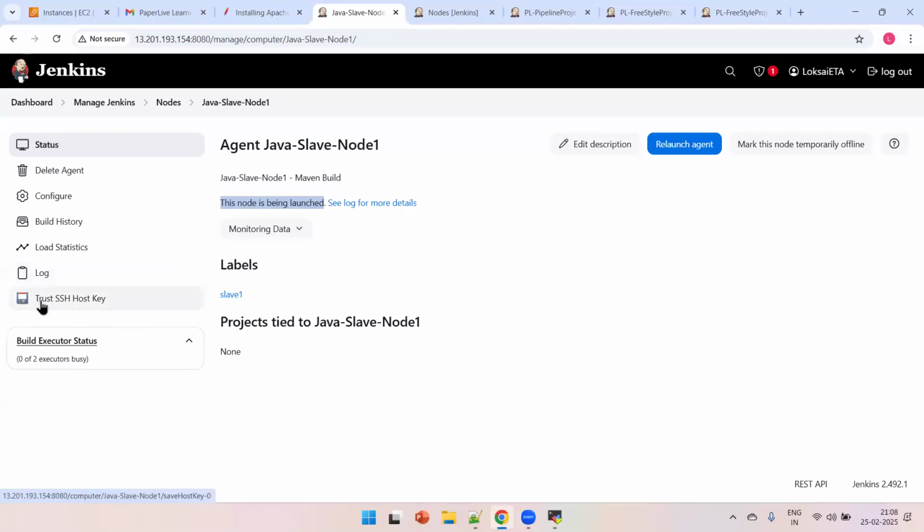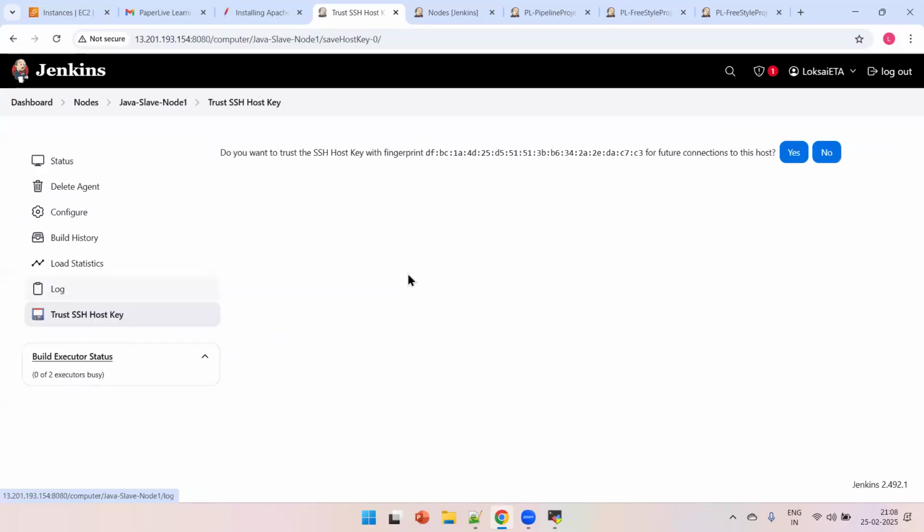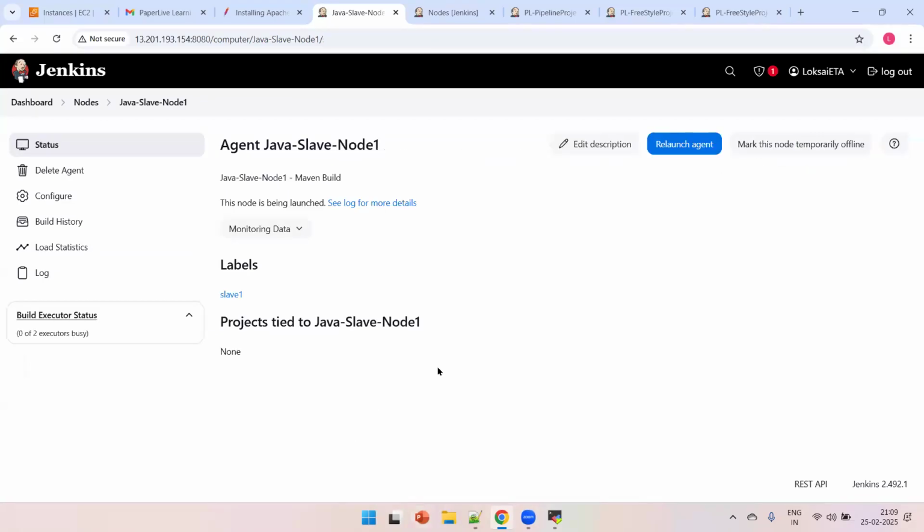For that, there is an option called trust SSH host key. Can you see this option? So as soon as you create an agent, click on that agent name, go to the agent's dashboard, and for the very first time, you should see this option, trust SSH host key. You have to click on this and manually provide your verification. It will just ask you whether this key you provided is valid or not, and for all your future connections, can I use it or not? Say yes. So once you say yes, in a few seconds, it is up and running.